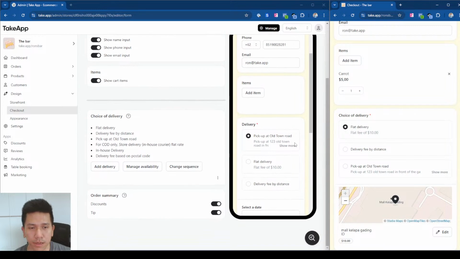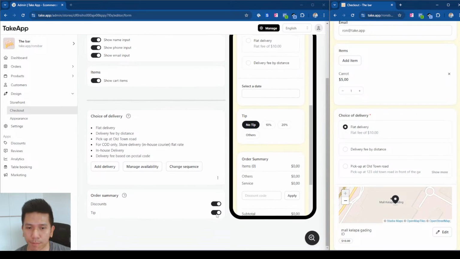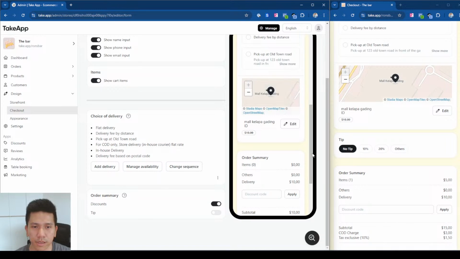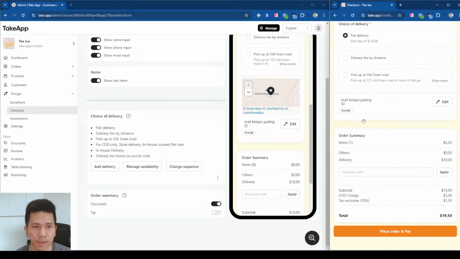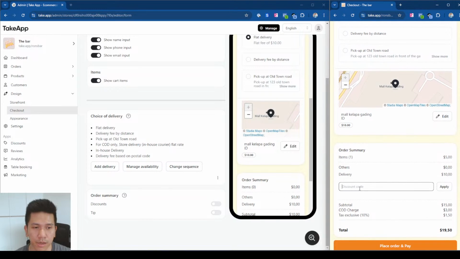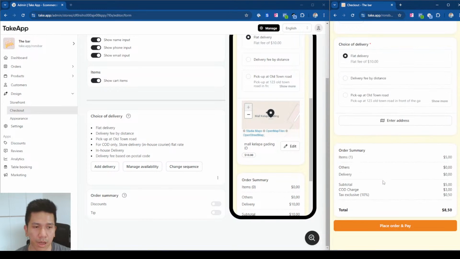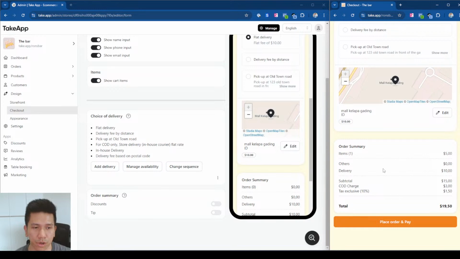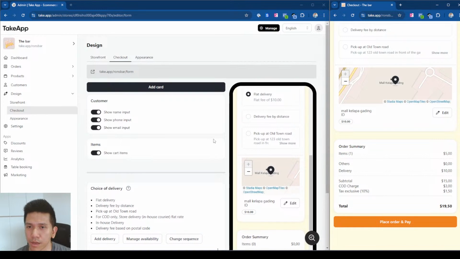Okay. Moving on, we have tip section and discount section. If your store doesn't have any tip function, then you can just simply turn it off like this. There is tip, now there is no tip. If your store doesn't have discount section, you can also turn it off easily right here. There is still discount section, but I have turned it off, and now the discount section is gone from the order summary.